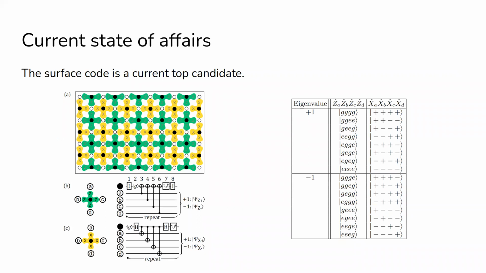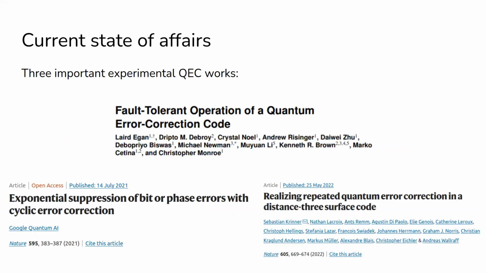Okay, here's the current state of affairs. This will be the last two slides on error correction. So we've really hammered this repetition code, and the first experimental paper by the Google group on error correction is actually using this repetition code. So they're correcting bit flip errors, and they call it cyclic error correction, but same idea. So that's good. We have some motivation. I encourage you to read this paper. I'll come back to this for the other two.